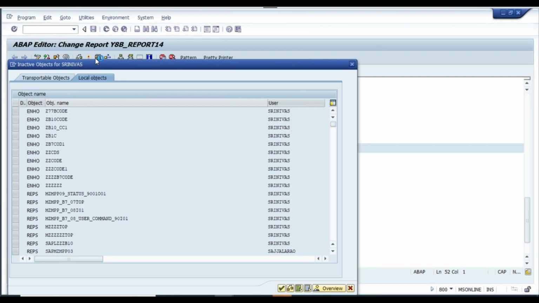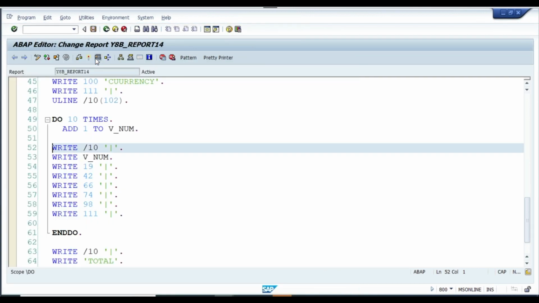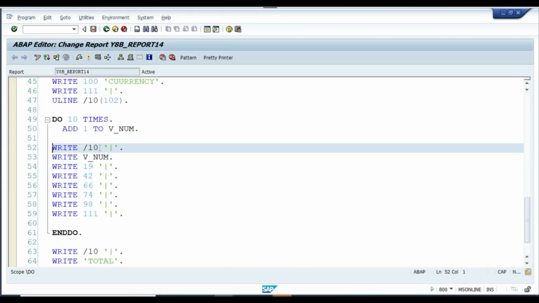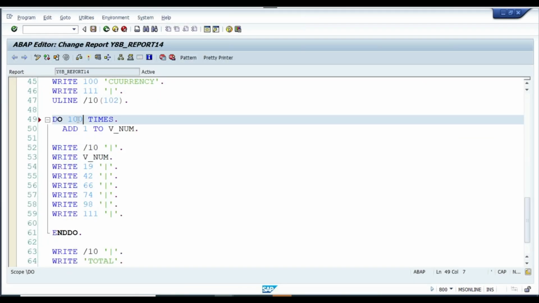Execute. So serial numbers 1, 2, 3, 4, 5, 6, 7, 8, 9, 10, up to 10. Suppose I want 100 times. I will simply say do 100 times. This I will change dynamically. Activate.